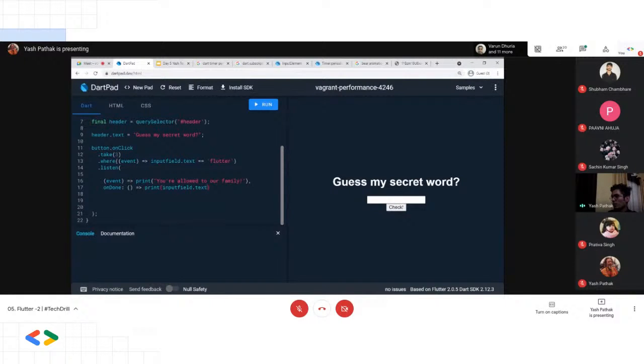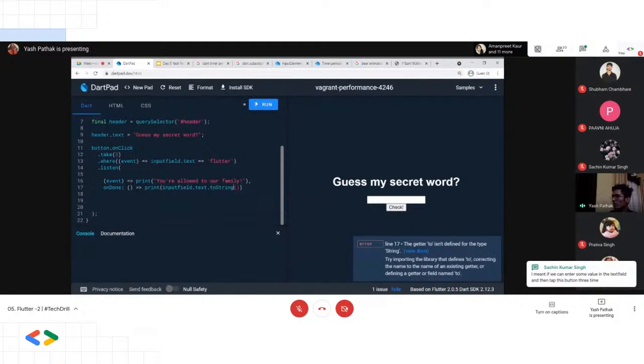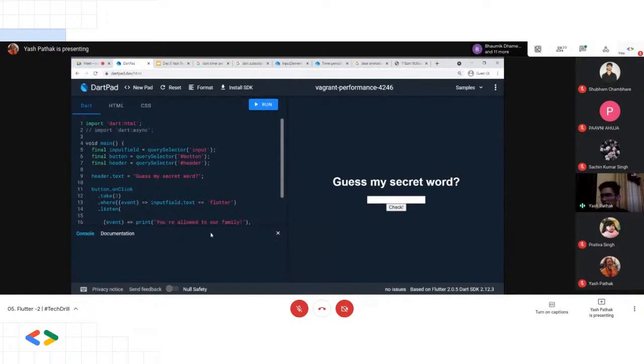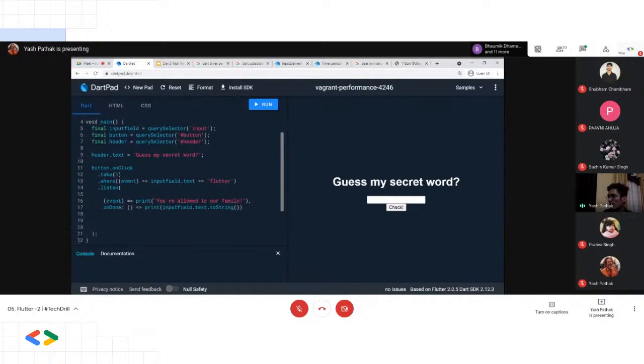So yeah, it's still not working. What if I try to string? Will it make any difference? No, Jane. So I'll just figure it out and let's see why it's not working out. I think I forgot. Like previously, they used to have this dot value function which allowed you to actually get the value. You can enter some value in the text field and then tap the button, and yeah, it's still not working, Sachin, in this case.